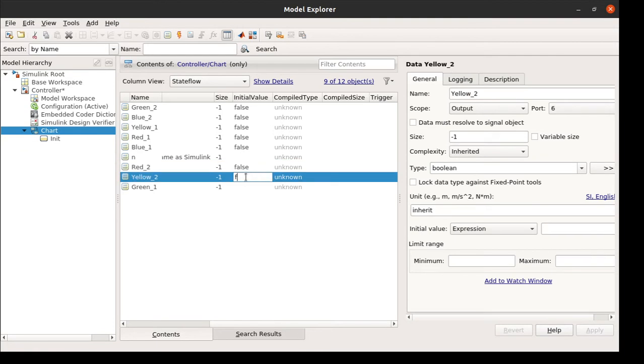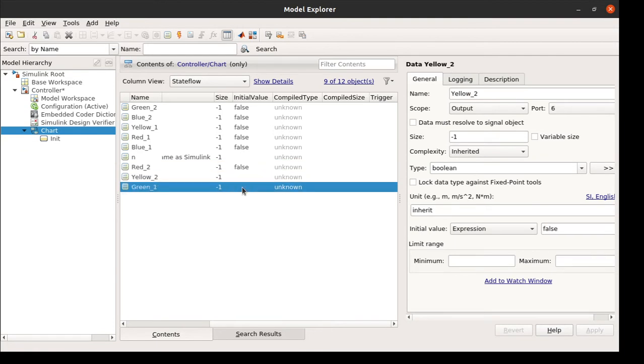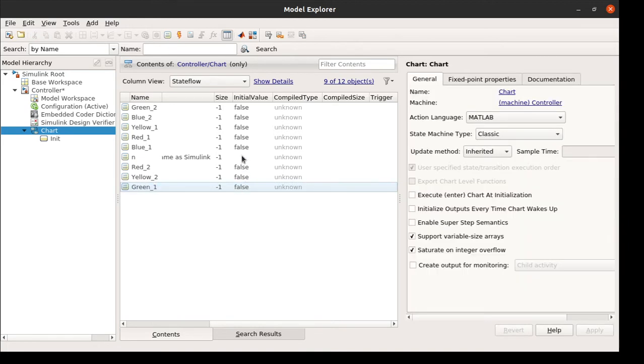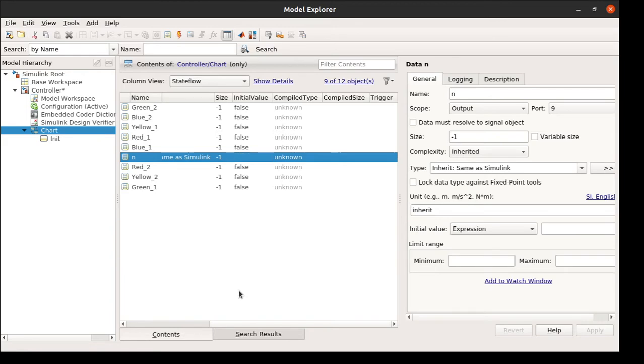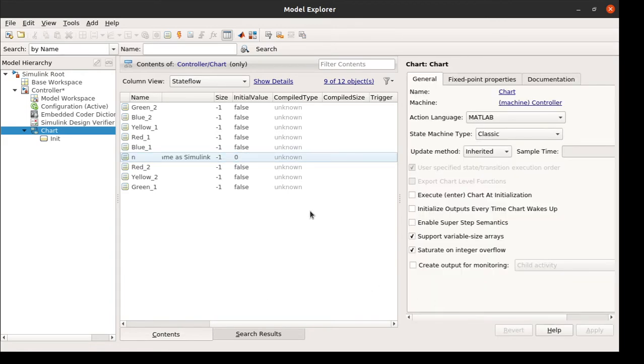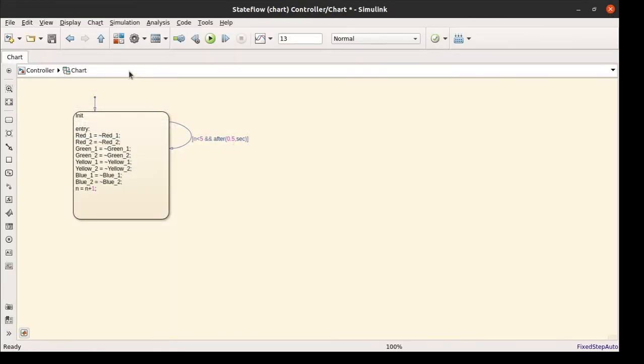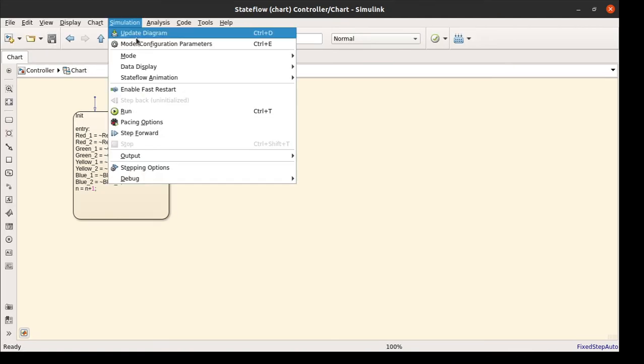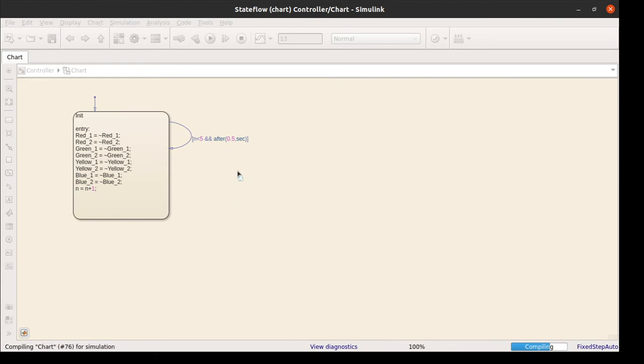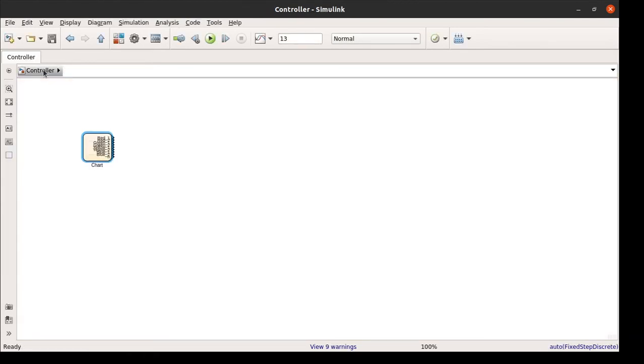At the start, all our LEDs will be turned off, but after 0.5 seconds, our LEDs will be turned on. Here the initial value will be 0. Now you can just close this, but you need to save it. Now perform the update diagram. Yeah, it seems we don't have any errors.